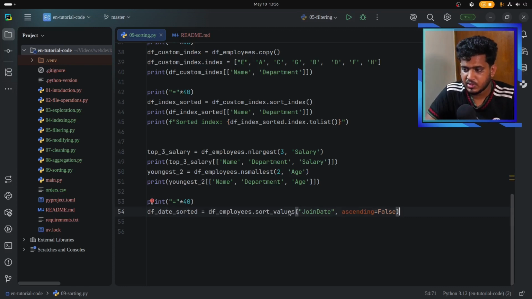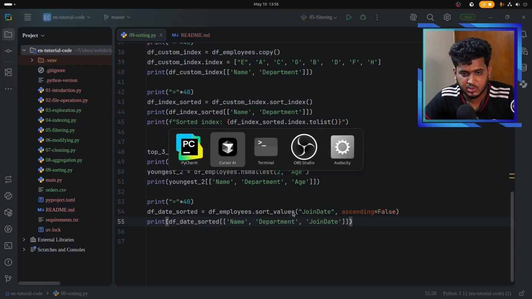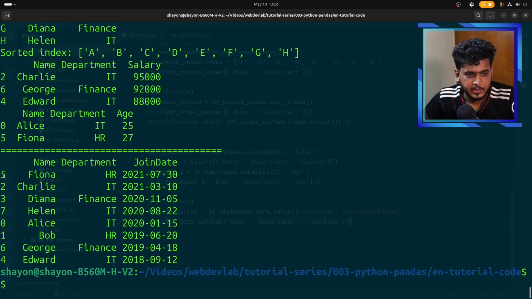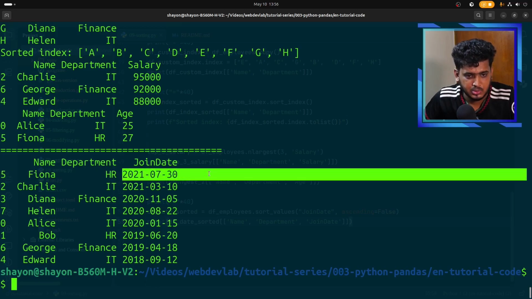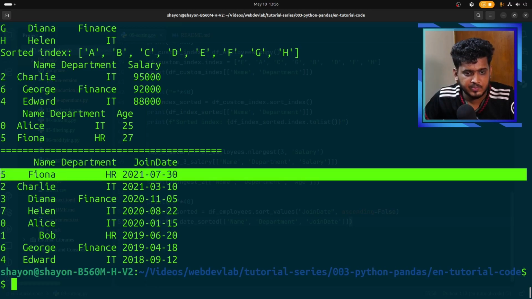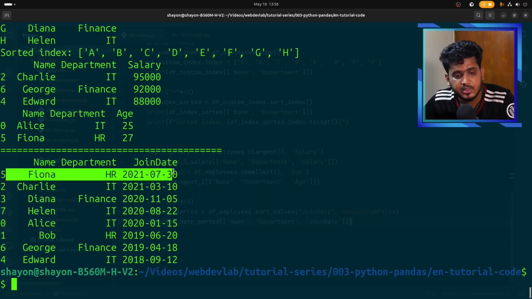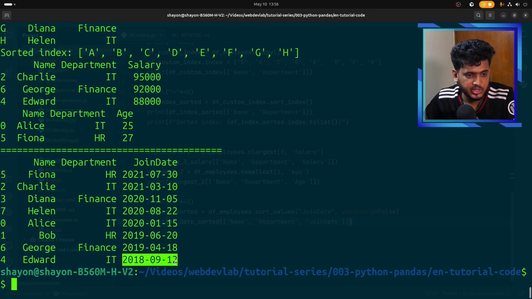Okay, so let me just print df date sorted, name, department, join date. Yeah, that's all I need. Okay, Fiona joined in 2020, in the month of 7, on the 30th. Okay, and Charlie joined before that. You can see those who joined later are coming at the top. Those who joined earlier are going at the bottom. Hope you understand these sorting things.